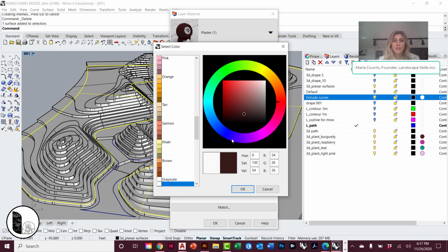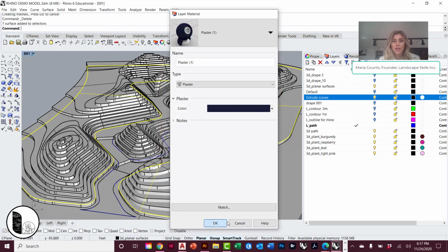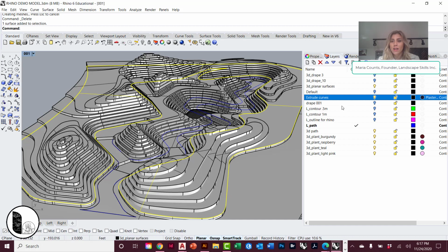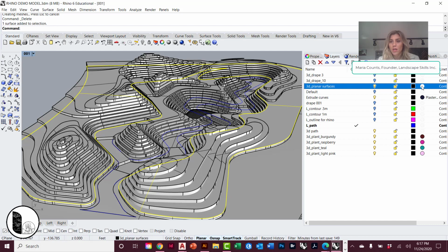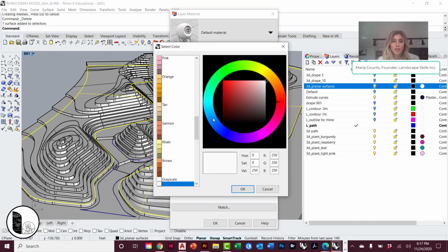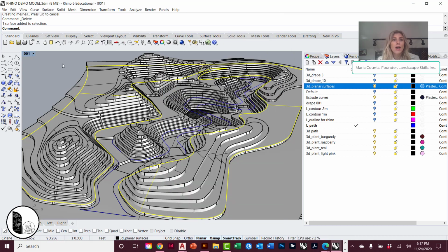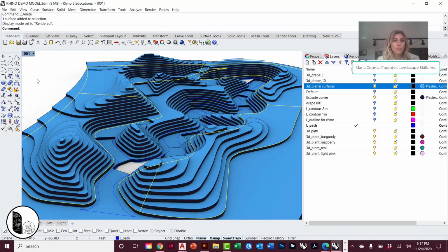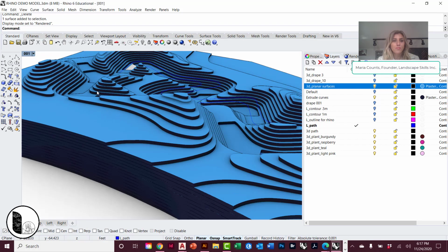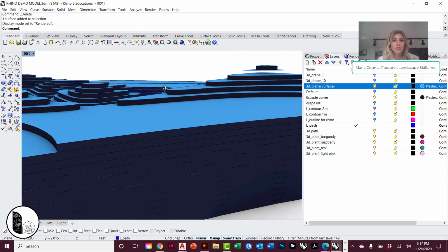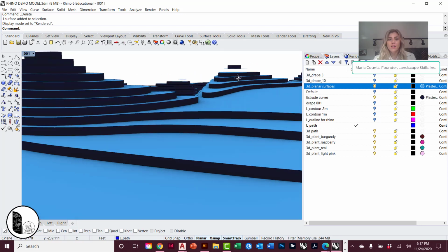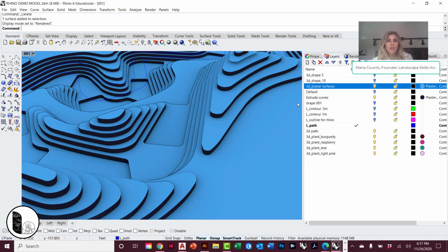So let's make that like a dark blue. So make sure it shows up here, say okay, and then okay. And then I will make the planar surfaces, which are those planar surfaces from those extrusions, I'll make those a lighter blue. So make sure you double click inside of here or over here to make sure it shows up there, and then say okay, and then okay. And then if I go to rendered view, you'll see that those extrusions are a dark color, and then the planar surfaces are a light color, okay?